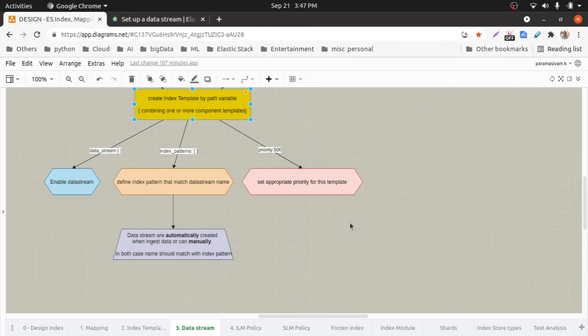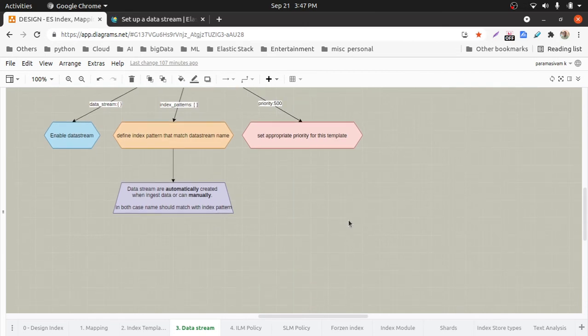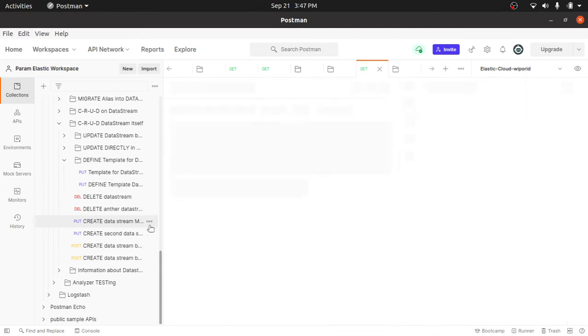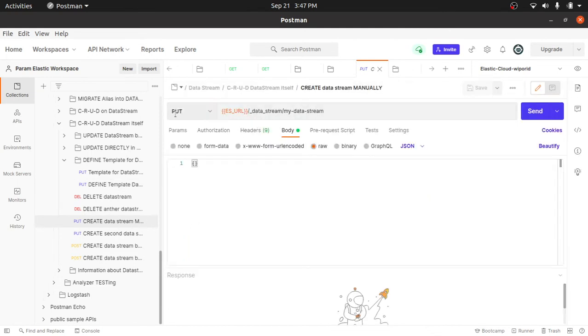So now the data stream has to be created, right? The data streams can be created either manually or automatically. Manually, I can create one without pushing any data. Here I have given my data stream name. Or else, by ingesting data, we can also create it.